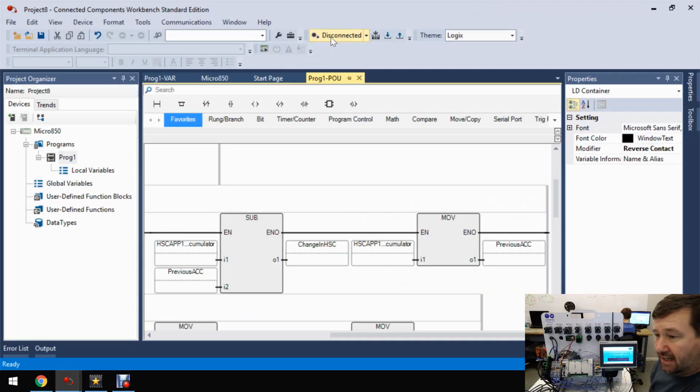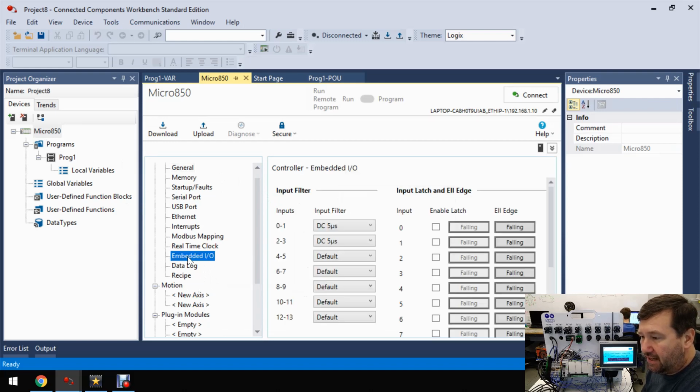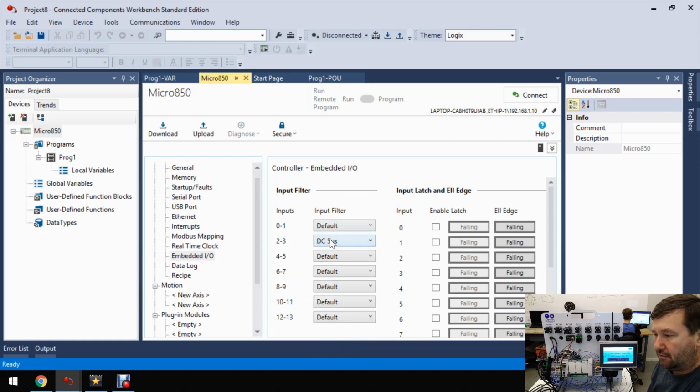We're just gonna disconnect from it, and then we're gonna double click on the Micro850 in the root of our configuration and go down to our embedded IO. And right here, we've lowered these input filters. And what we're gonna do is bring these back up to their default value.